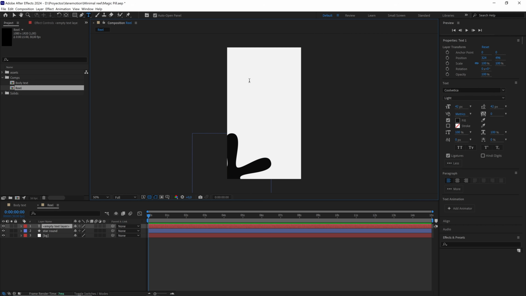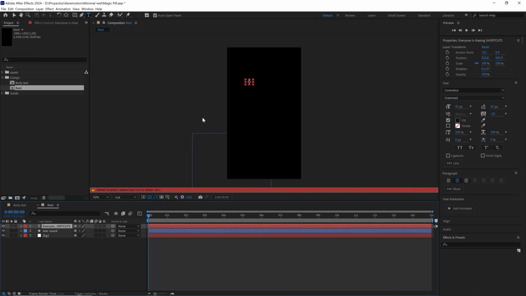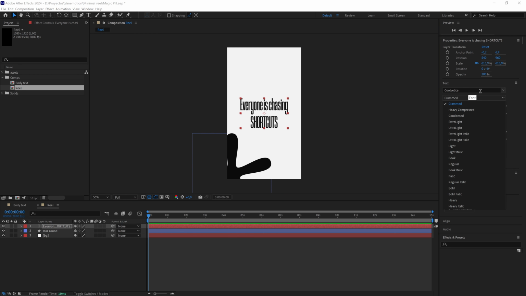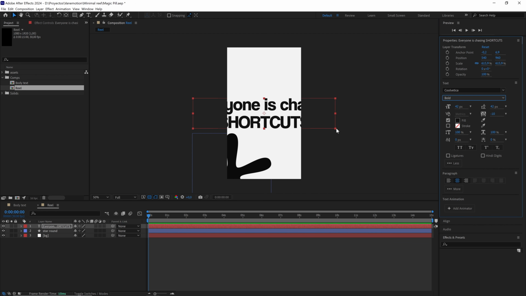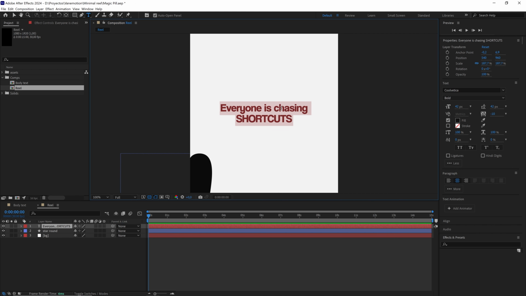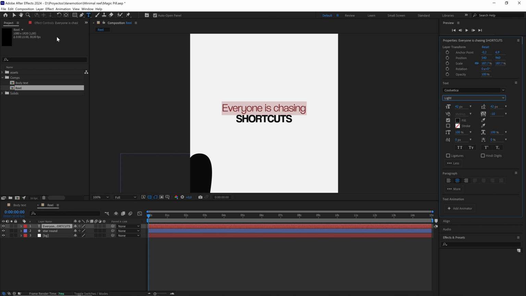Now I'm going to write some text. With Ctrl plus Alt and the Home key, we center the anchor point, and with Ctrl plus Home, we also center it in view. For this font, I'm going to use the font called Helvetica in its bold variant. I'm going to make this text smaller. Although for the line above, I'm going to change the variant. Okay, I like it that way.